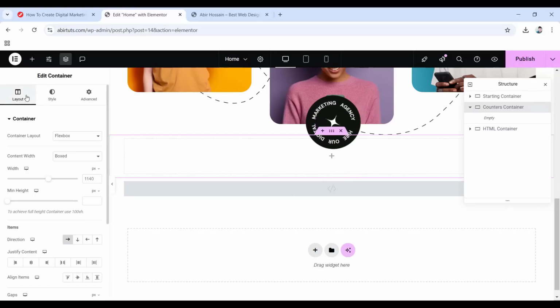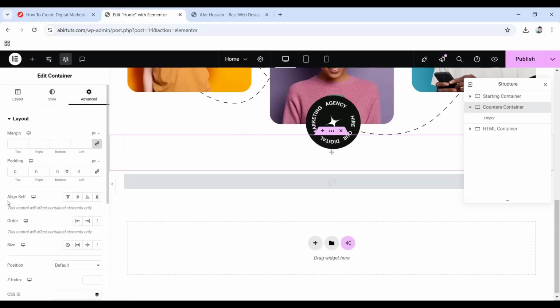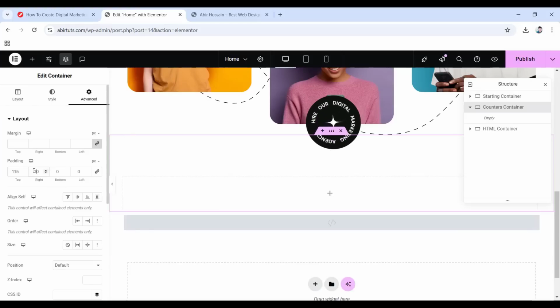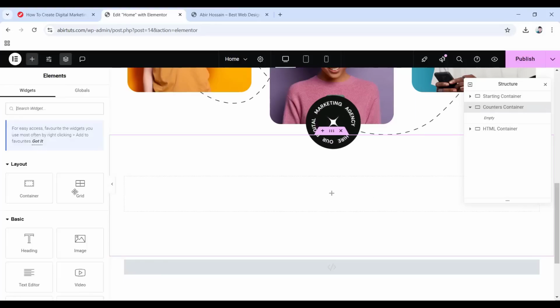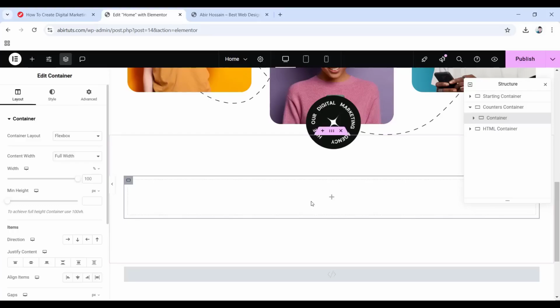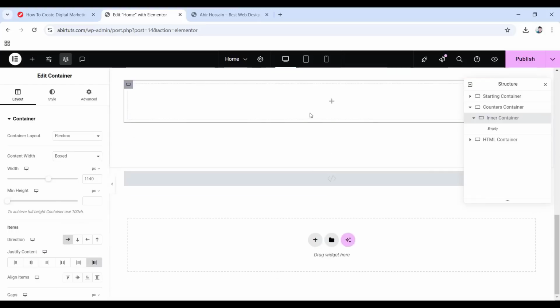Then inside its layout, we don't need to do anything. So let's go to the advanced tab, unlink the padding values, then set the top padding to 115 pixels, right to 10, bottom to 125, and left to 10. Now inside of it, we're going to add another container. So click on this plus icon, then drag this container here, and we're going to name it our inner container. Inside of its layout, set the content width to boxed, direction to row, and justify content to this one, space evenly.